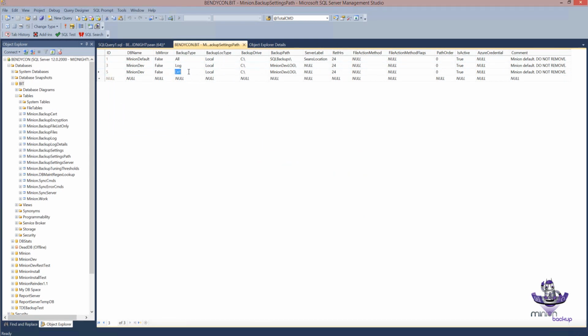Or I have an all row, in which case the fulls and diffs will go here, but the logs will pick up the exception and they will go to this different location. So this one would actually be there, right? Because I want this to go to the same location as that. So you see how that works.